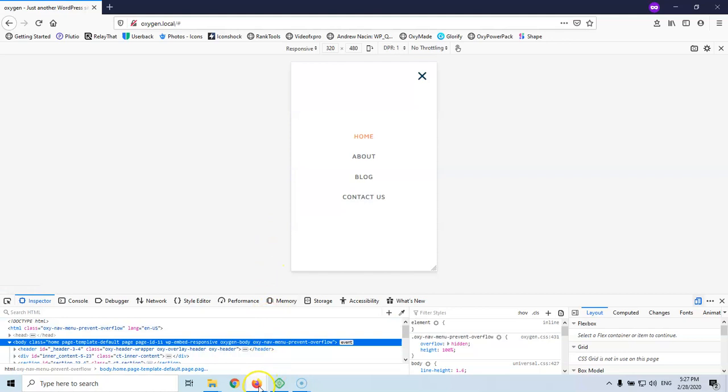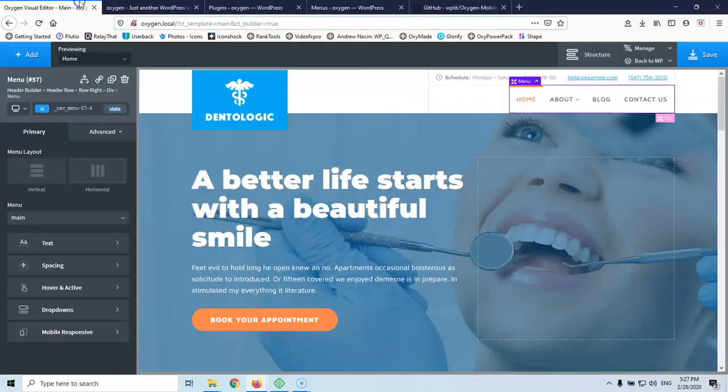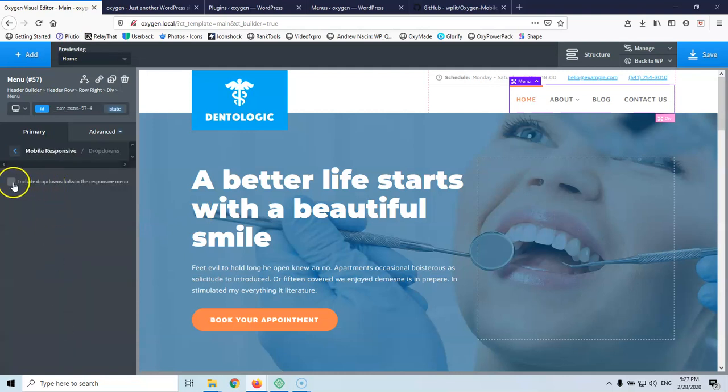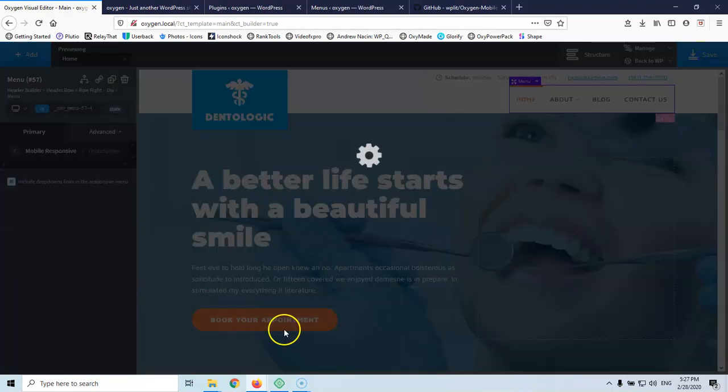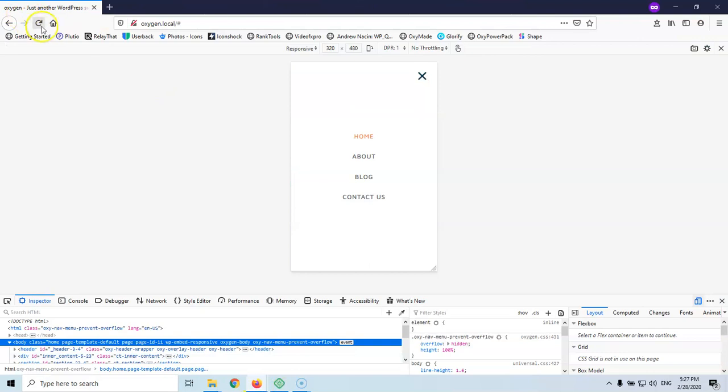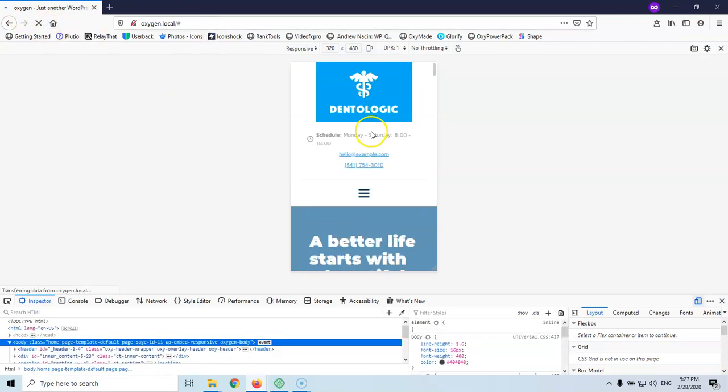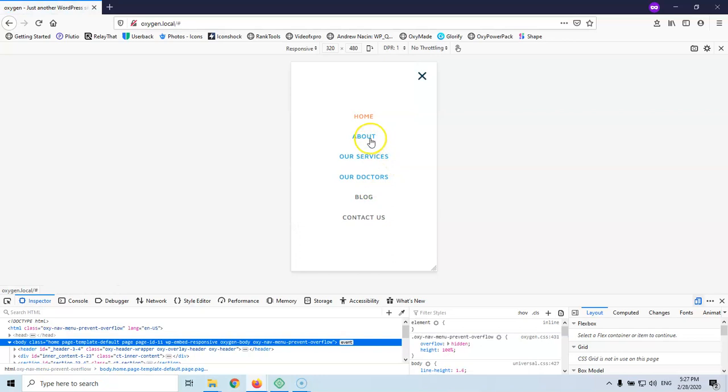Now, in the old menu, I had to go into the mobile responsive, then to dropdowns, and then include dropdowns links in the responsive menu. If I check this and click save and go to the front end, this is the mobile version of course, and refresh, I can check here, and now underneath the about I can see our services and doctors. But as you can see, they're always displayed. They are not child items in the about, and when I click the about I can see both of them. They are always there. There is no toggle feature.